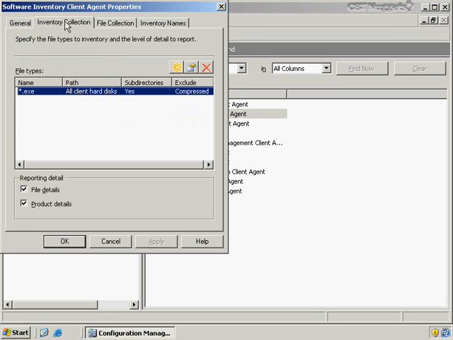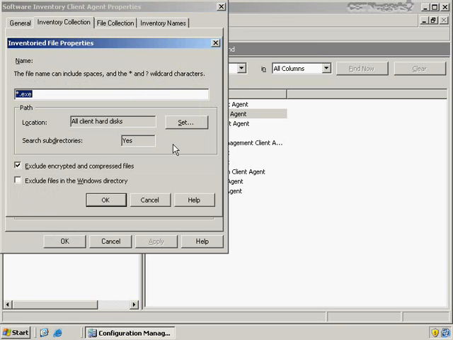I want to click here under Inventory Collection because I can also specifically determine what types of files I want to inventory on each client. You can see here that I'm now inventorying exe files. Exe files are essentially all the executables on my hard disks. I'm saying, okay, tell me anywhere on any client hard disk, including subdirectories, give me the metadata about every exe file that's out there on my clients.